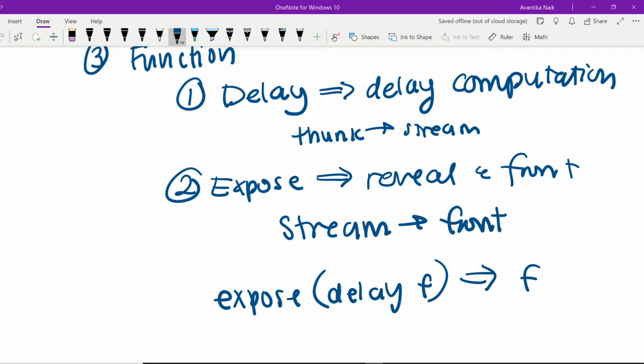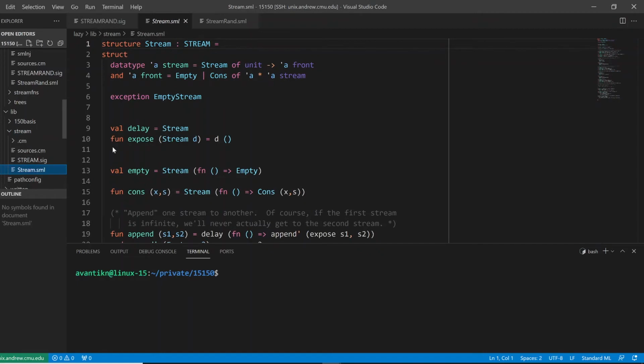So now let's look at some infinite recursion with our data type. We're going to be coding the Blum Blum Shub pseudo-random number generator. Let's first take a look at our stream code.